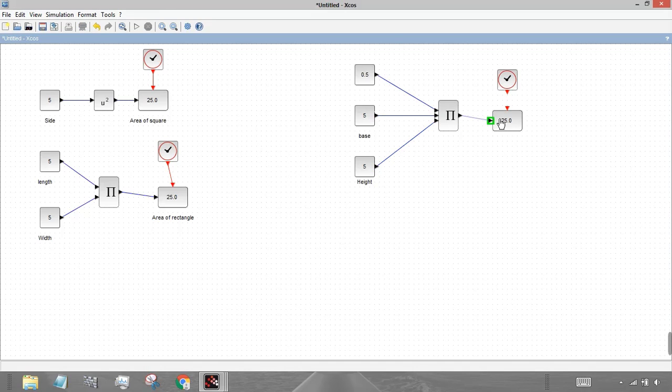Then to check the answer, we'll fetch it and connect the block. We'll again run the simulation to get the answer. So this is your area of triangle; just double click on it and write it as area of triangle.